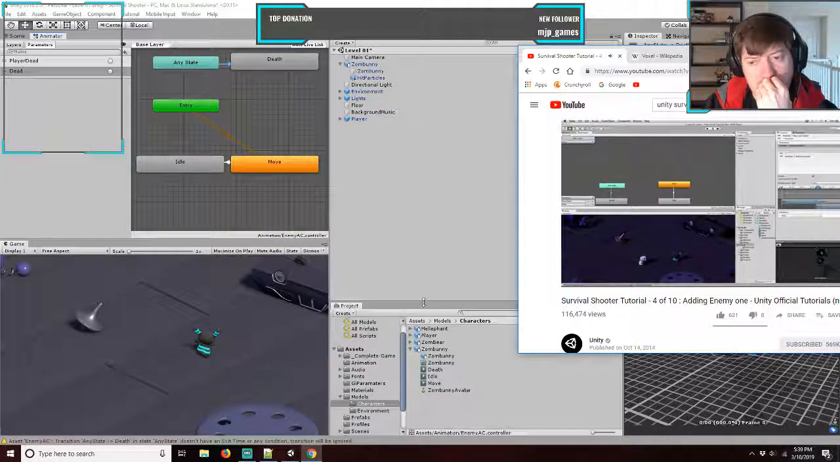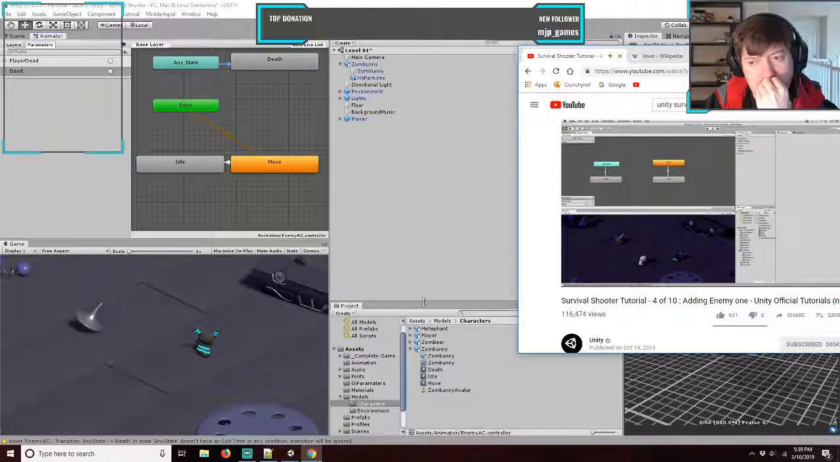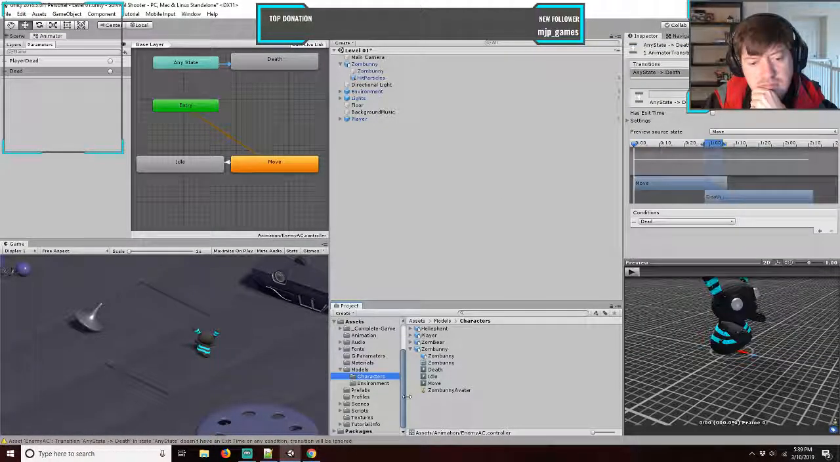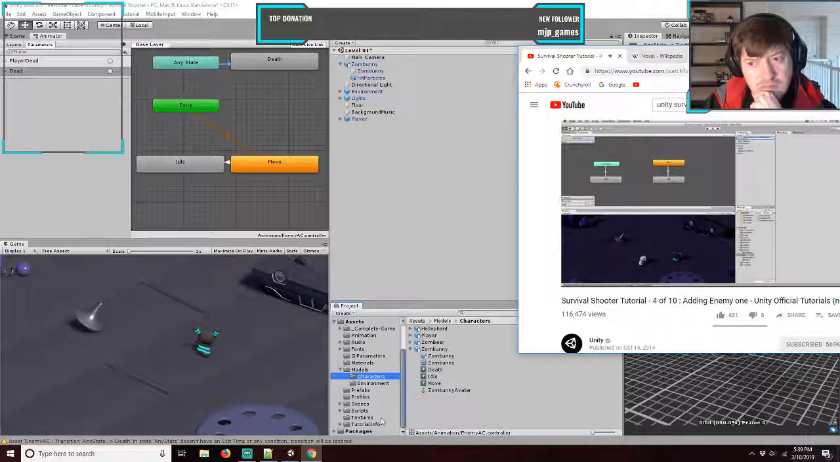In the scripts folder in your project, you will see a folder called enemy. So go to scripts folder and open the folder enemy. And in that you'll see a script called enemy movement. We're going to drag and drop that onto Zombunny in the hierarchy.